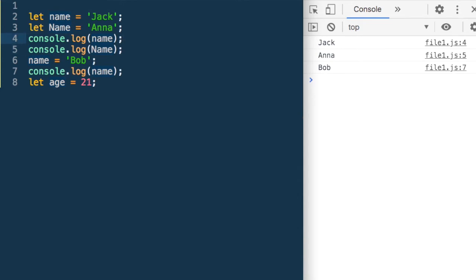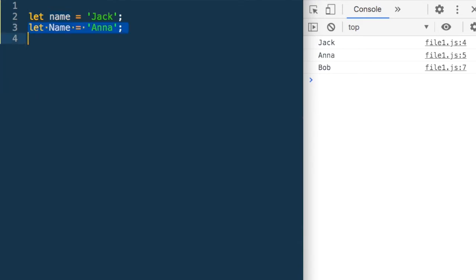Then there are some conventions we follow while using variable names. So let us look at that. So suppose I want to say let first name is equal to Jack, let last name is equal to say Smith.